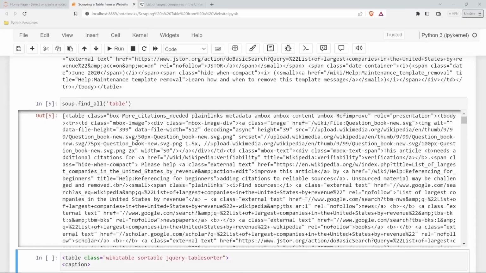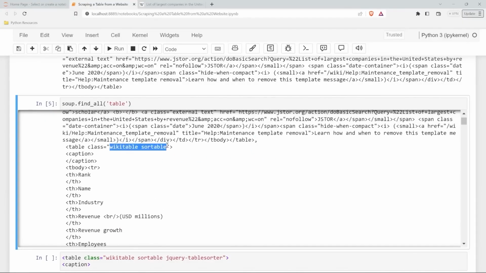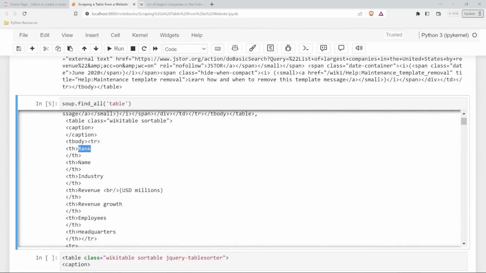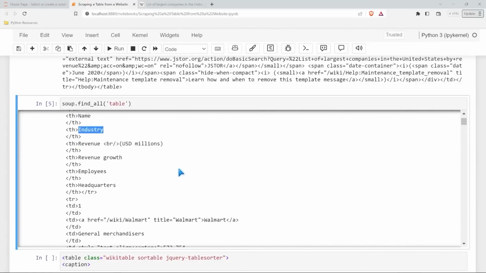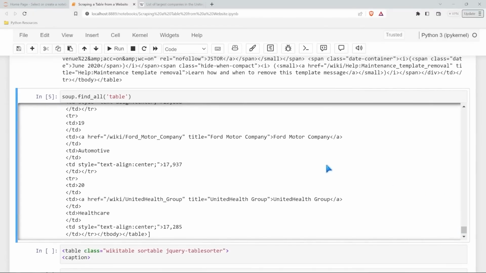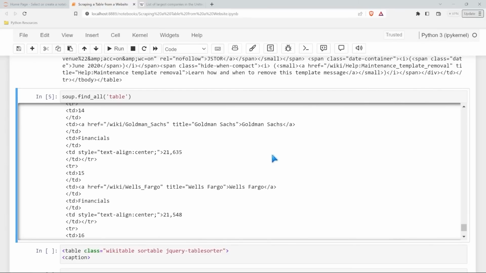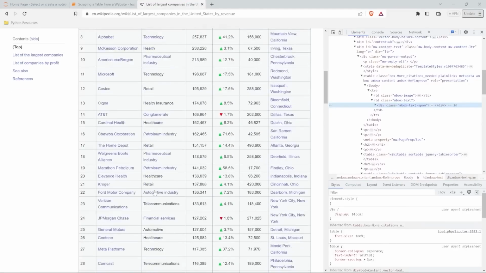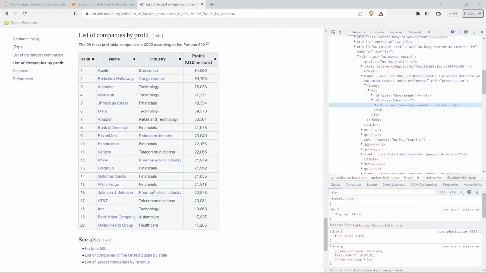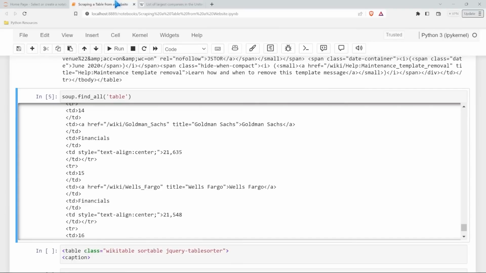And again, we got that weird one first, but if we scroll down, here's our comma. And then here's our wikitable sortable. And then we have rank, name, industry, all the ones that we were hoping to see. And I guarantee you, if we scroll all the way to the bottom, we're going to see potentially Wells Fargo, Goldman Sachs. I'm pretty sure those are, let's see. Yeah, here we go. Like Ford Motor, Wells Fargo, Goldman Sachs. That's this table right here. So now we're looking at the third table.